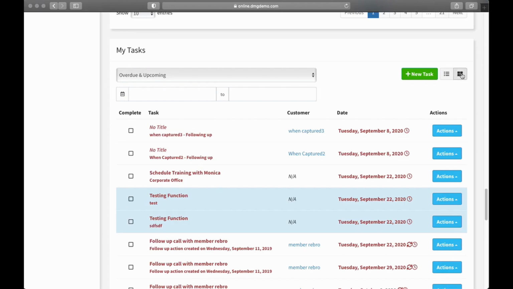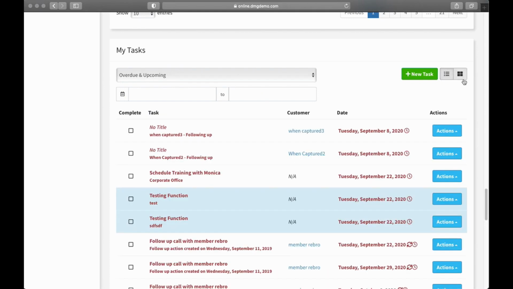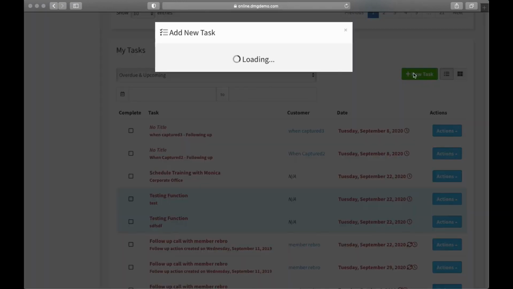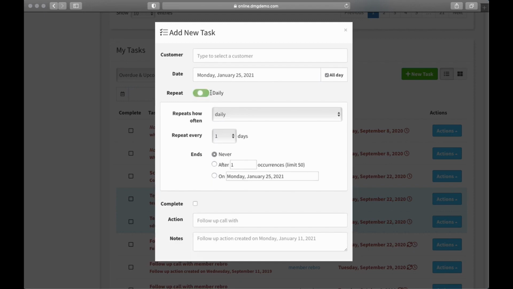The other thing I can do is change this to a card view or a list view, depending on which I prefer. And I can create a new task right here from this interface. When I do create a new task, I can also create repeating tasks, which can be very handy.